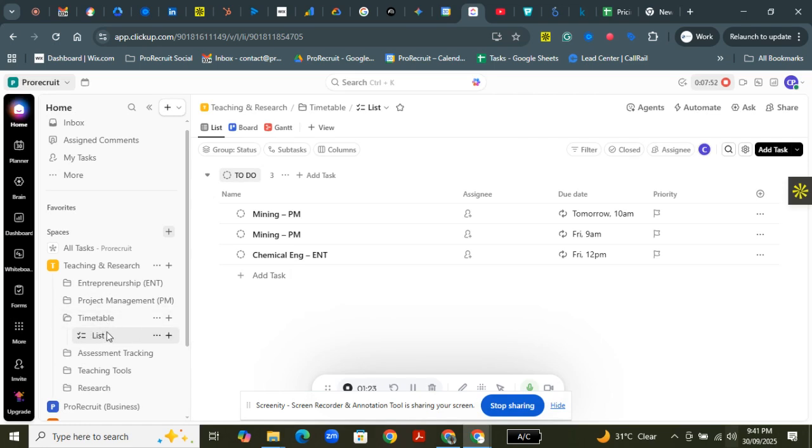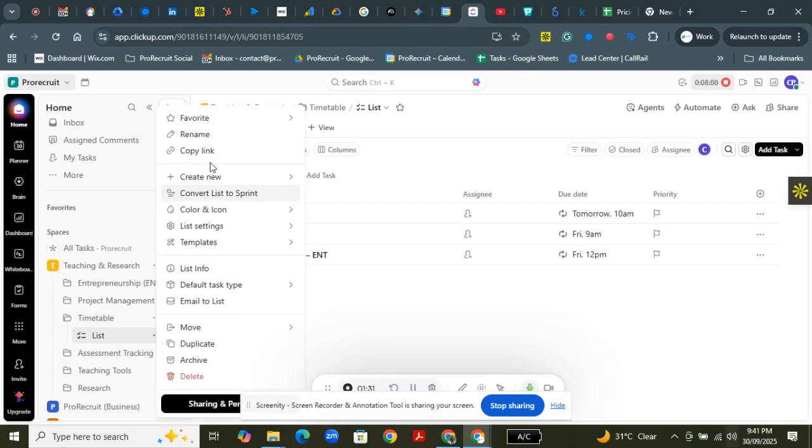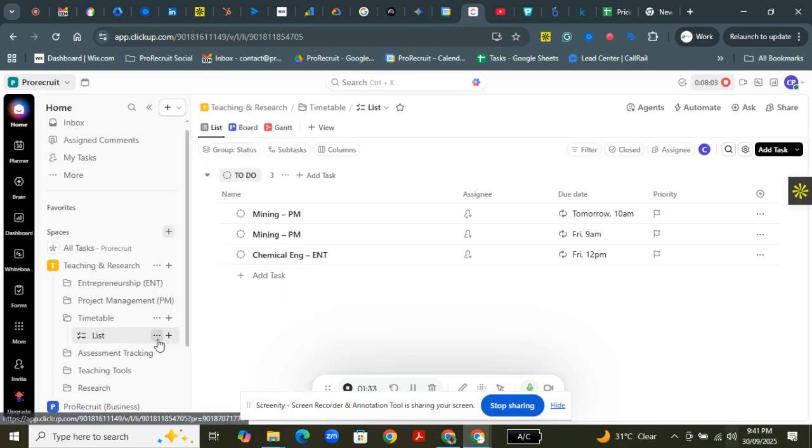Then what has to be done is we have to create lists. It can be auto built. I can also rename it. The next task is that we'll be creating tasks in those lists and folders.